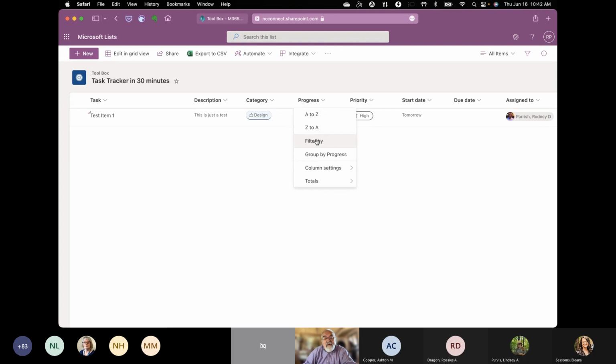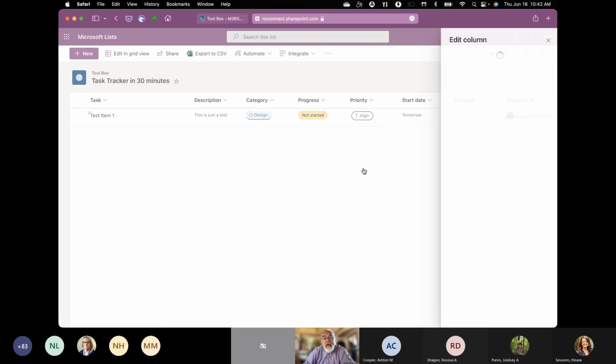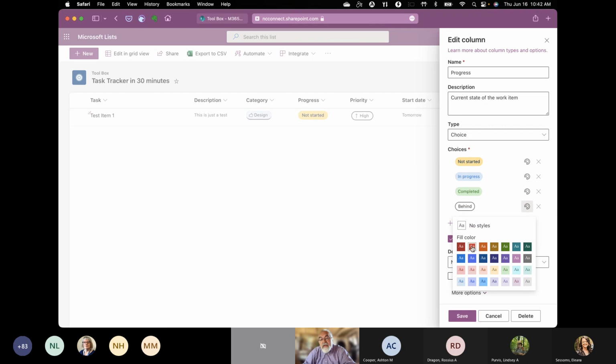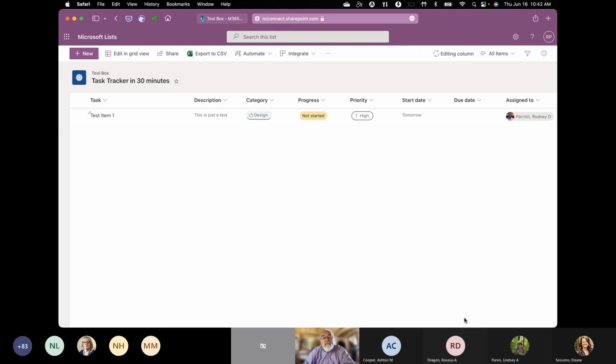Now let's look at the progress and let's edit that. Not started, let's leave that yellow. In progress, that's okay, blue. Completed, green. Blocked, I never use blocked. Let's go behind, but behind needs to be a red, and a bright red at that. Let's save.